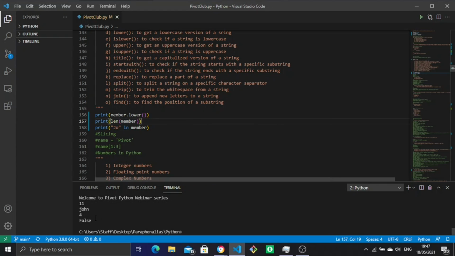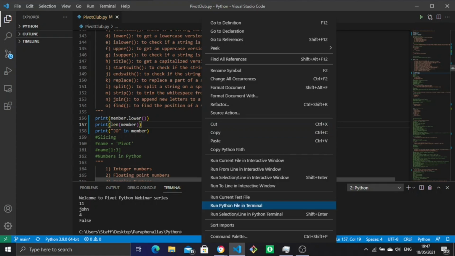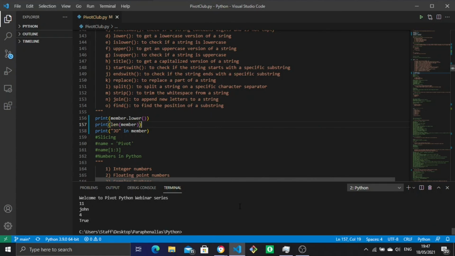So it's saying false. I guess it's because they are in capital letters. Let's see whether it will indicate a true. Yeah, so now it's true because they are all in caps.